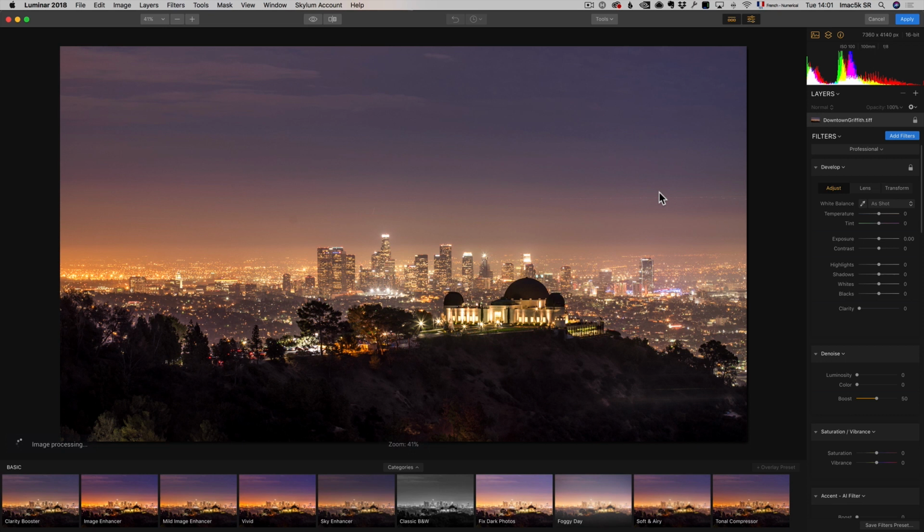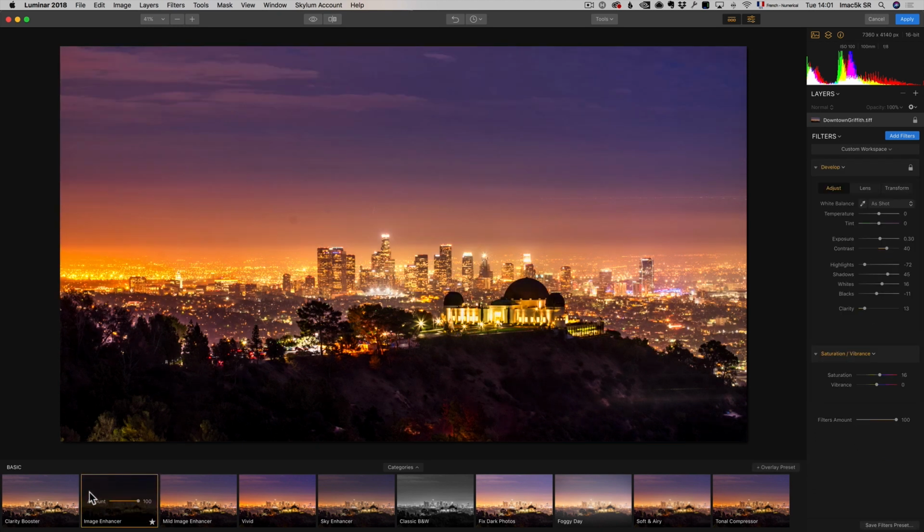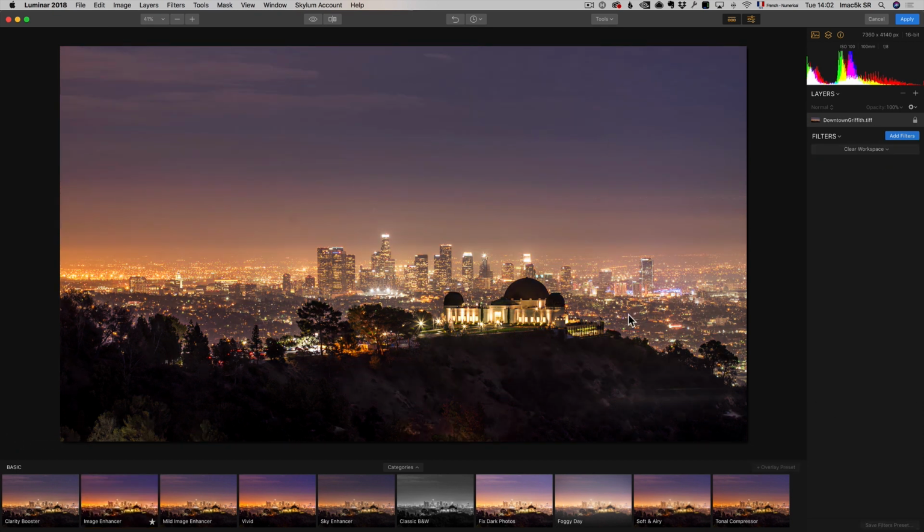Now, Luminar has so many options. The idea of Luminar is just a series of filters which you can use on your photo. So you've got presets which are here, and on the right side you've got different workspaces. Workspaces are just a series of filters. So I can go here, I can clear the workspace and there is nothing there. I can click here and just use a preset, okay? Or I'm going to clear the workspace so you see I start from scratch.